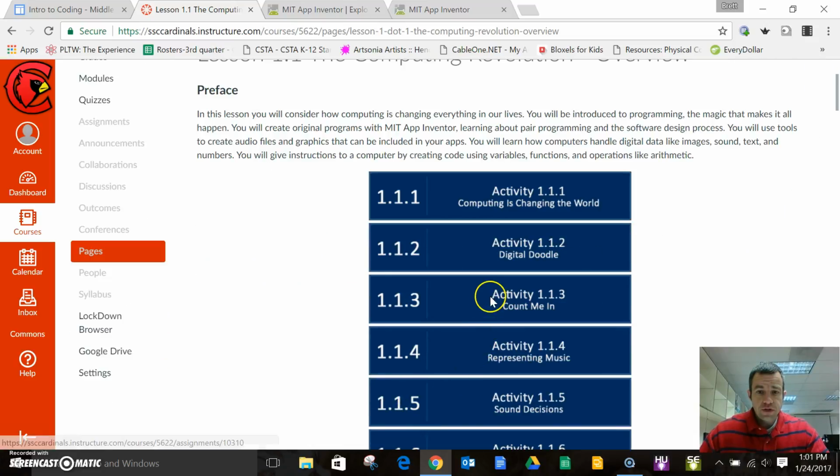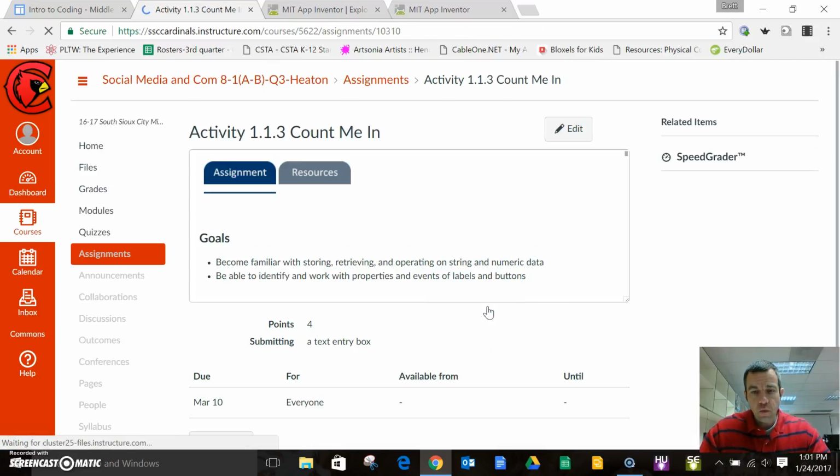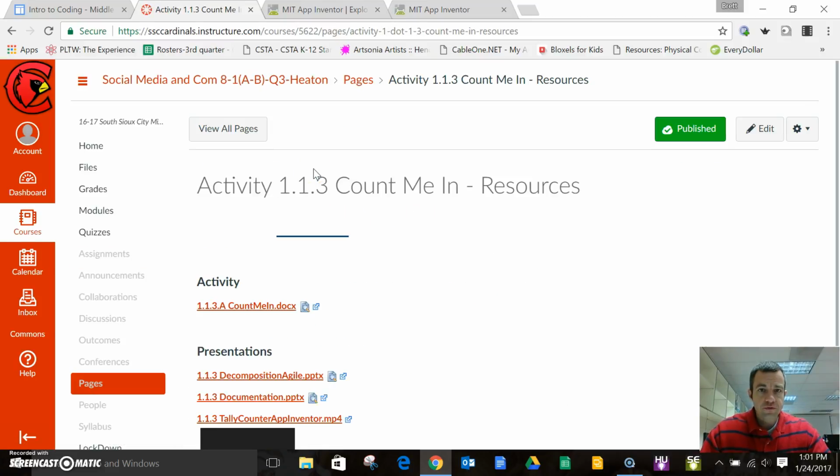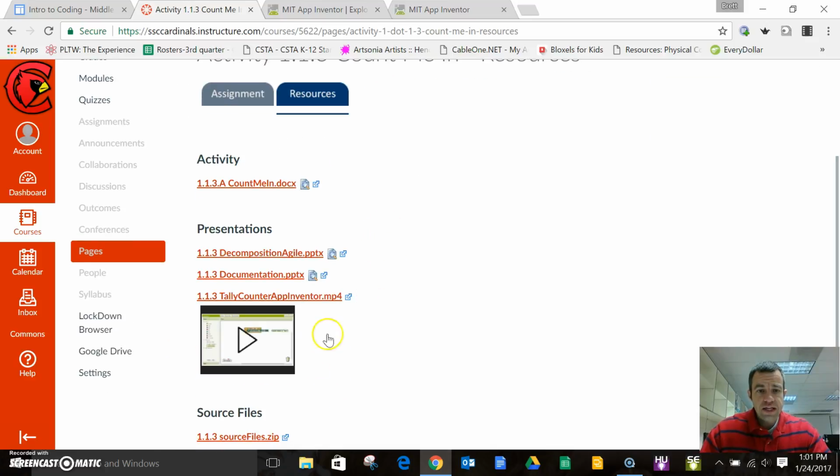First thing I want to do is just do a quick reminder that once you open up the activities, there's typically a resources section. And in the resources section, for this one in particular, there is a video here that will walk you through how to actually make the app. Now, this way is just one way of making the app work. There's a couple of different ways to make it work. This would be one way.